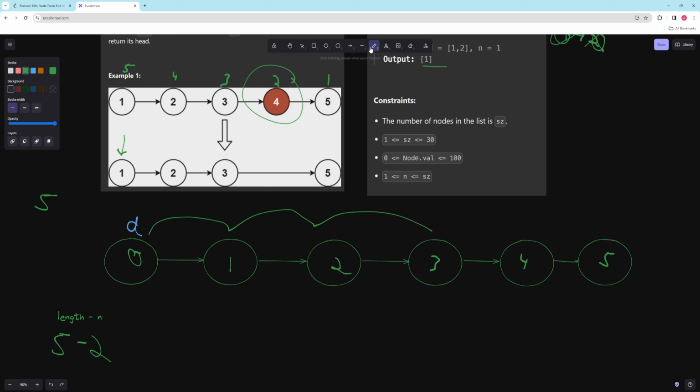And then basically what you do is you take this node's next pointer and have it point to this node over here. And that eliminates this node. So that's the idea. You can just do that, and this will be a 2-pass solution.